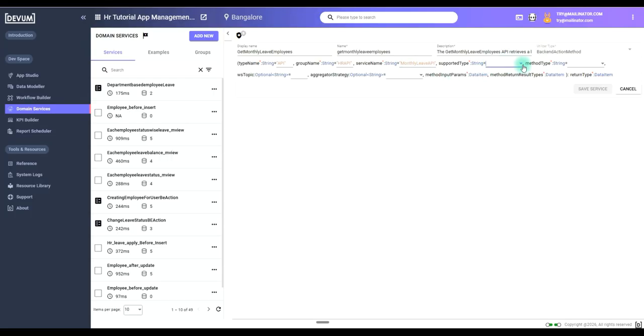Next, we need to choose the output type. Since we expect multiple records to be returned, go ahead and select Multiple. Now, for the method type, we'll select Post. This is because our API will be sending data through the request body. You'll also notice options like WebSocket and Aggregator. These are optional settings, so for this use case, we'll skip them. And that's it for the basic configuration.